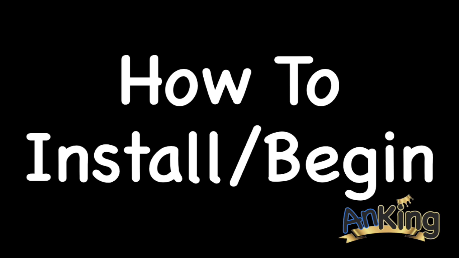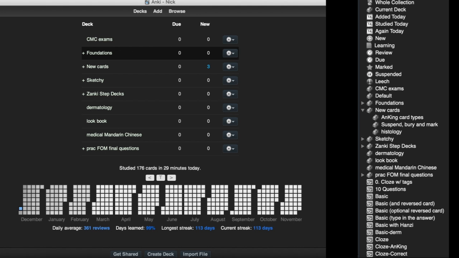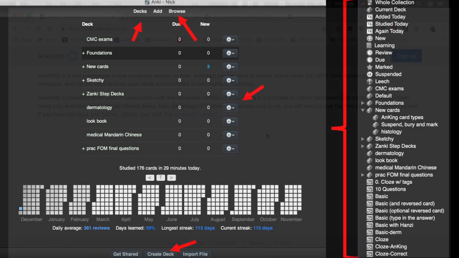In this video with the Anking, we're going to learn how to install Anki and how to get going with the very basic buttons. This includes all of the deck buttons, browsers, the options, how to create new decks, as well as on the right there is what it looks like when you get into the browser, and we will talk about what all those different things mean and how to use them.